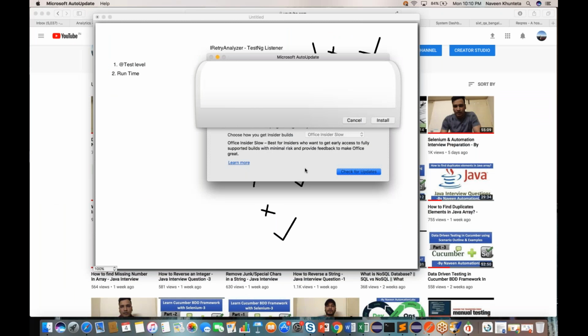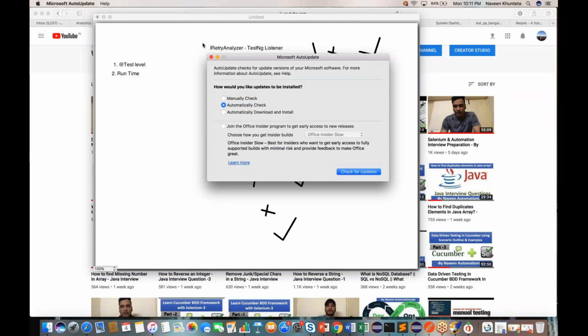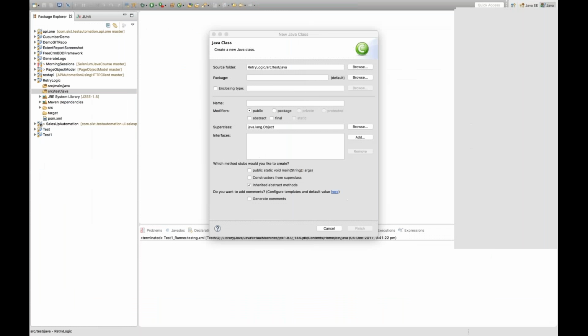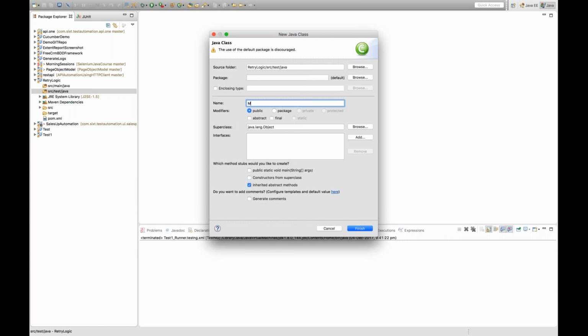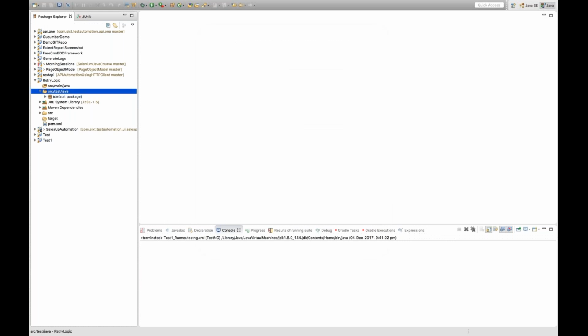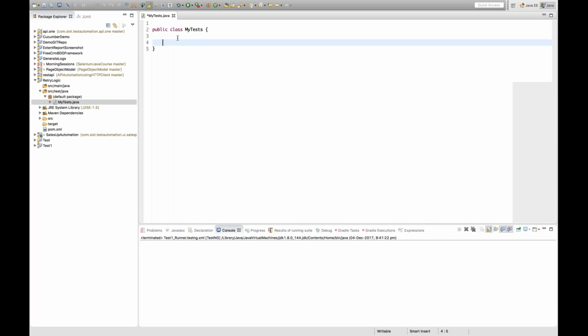I'm not using Selenium, without wasting time. Just a minute. Yeah, I'm not using Selenium, so quickly let's create my tests. I'll create a couple of test cases. I'm not using Selenium, guys. You guys can use it. I'm going to explain only the concept over here.